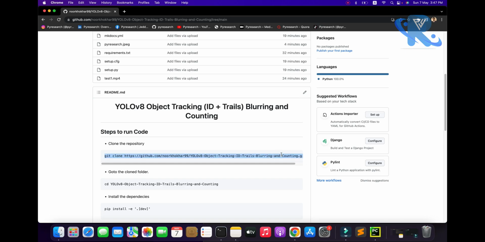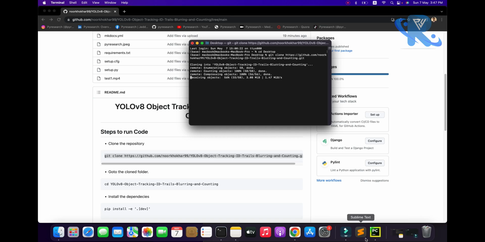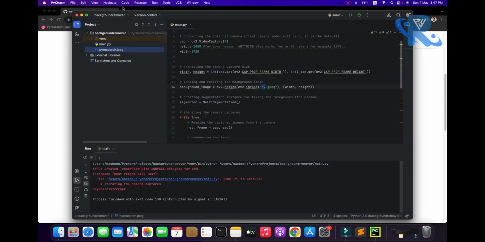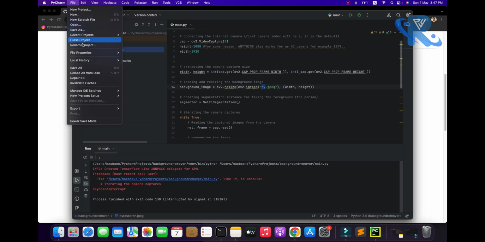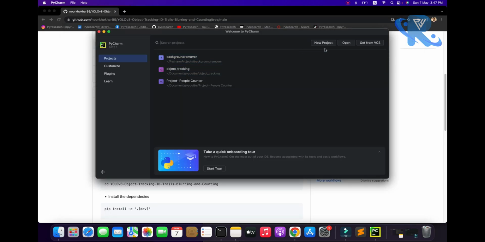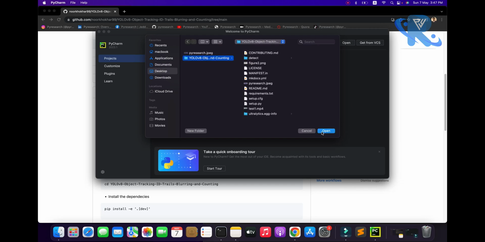First of all, you download the code from here. I'm going step by step, so it will be easy for you. You can see I am downloading the code from here, and I open my PyCharm and close my previous project. Now we open the project on the desktop. Here is our project.